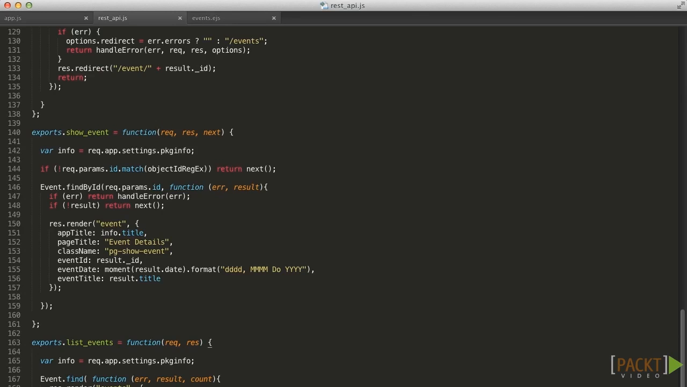For the event link and the event's update link, we'll use this ID to query for a matching record. If there is no match, we'll call the next method to pass the request onto the error handler middleware. Notice that we don't even need to run a Mongoose query if the ID doesn't match a regular expression for a valid MongoDB object ID value.